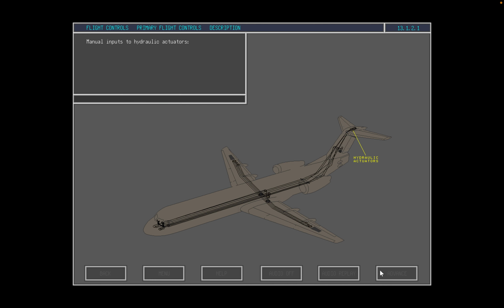With the autopilot disengaged, cables and levers transfer normal flight deck control inputs to the hydraulic actuators for control surface operation. A complete hydraulic failure requires manual operation of the elevators, ailerons, and rudder through cables and levers. The horizontal stabilizer is operated by an electric motor in the event of a complete hydraulic failure. We will discuss alternate operation of the primary flight controls later in this topic.